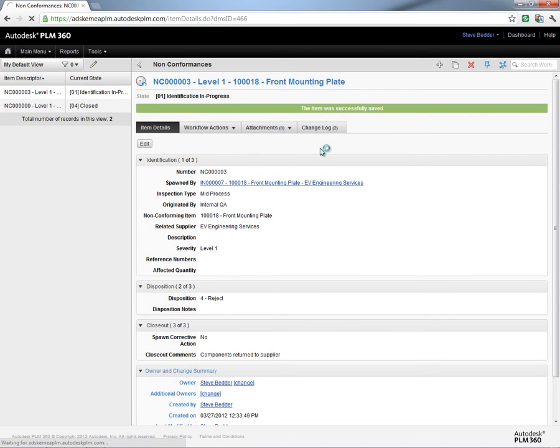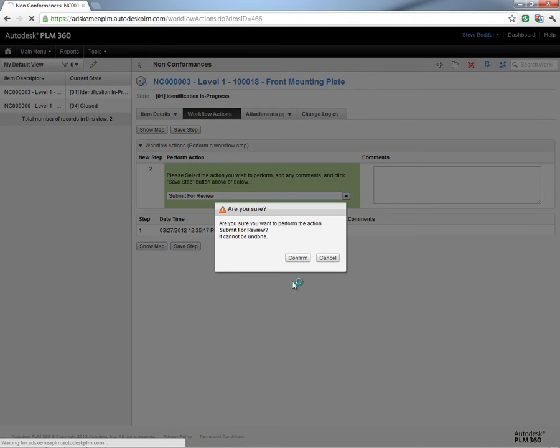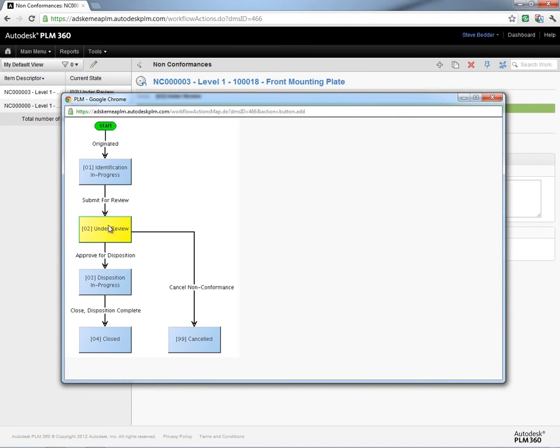Now if we look at the workflow for the non-conformance, we can now submit this for review to the individuals that need to be involved with the review of the non-conformance action. And there we can see that it's been moved to the next stage.